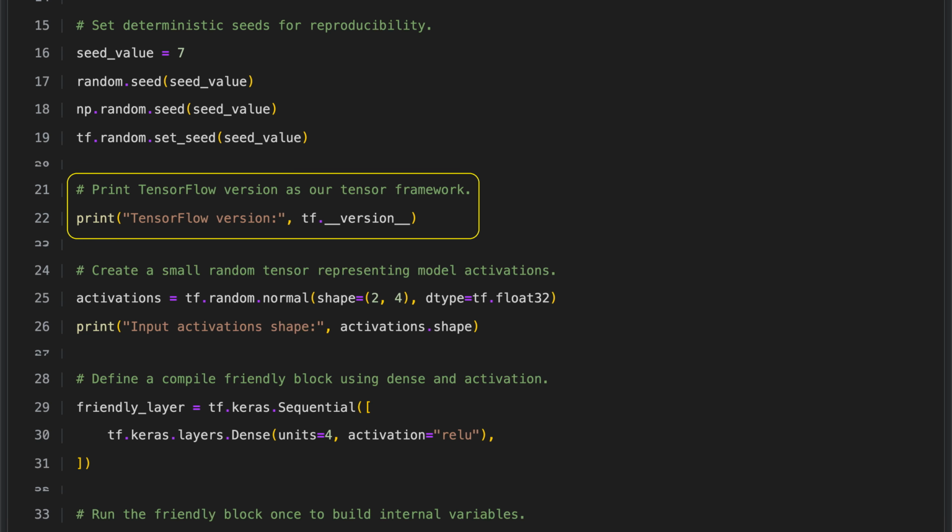We begin by printing the TensorFlow version used in the script. This step matters because different TensorFlow versions can change features and behavior. Knowing the exact version helps you check that the code is compatible with your setup. It also supports reproducibility, since others can run the same version and expect the same results.